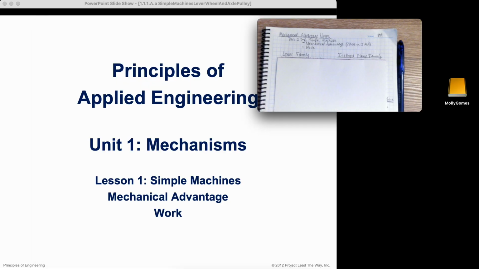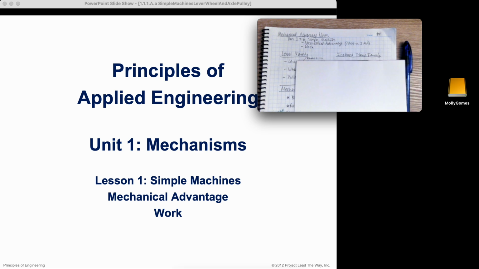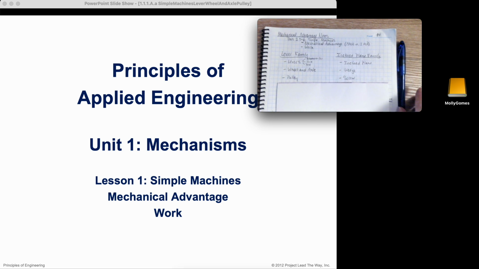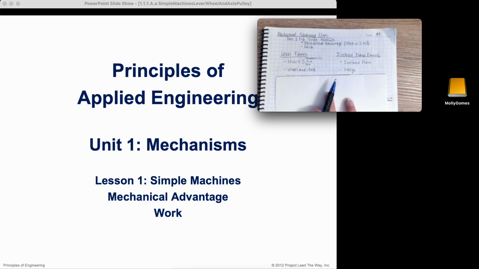First off, there are going to be 2 families of simple machines: the lever family and the inclined plane family. Everything under the lever family is going to have some similar characteristics, and the same goes for the inclined plane family. The lever family includes, obviously, levers, and you might know that there are 3 classes of levers: first class, second class, and third class. We'll go over that more in the next lesson.